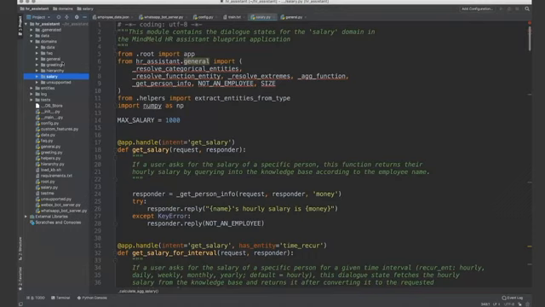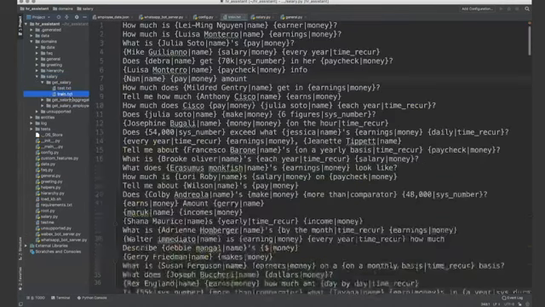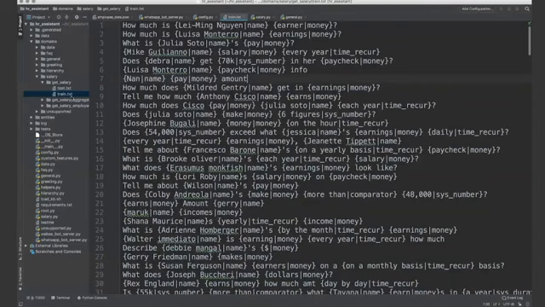So for an example, let's go to this application. Within this application, as you can see on the left side over here, we have these different domains like dates, FAQ, general, greetings, hierarchy. Let's look at the salary domain. Within the salary domain, we look at the intent called get salary. And let's look at the train.txt file.